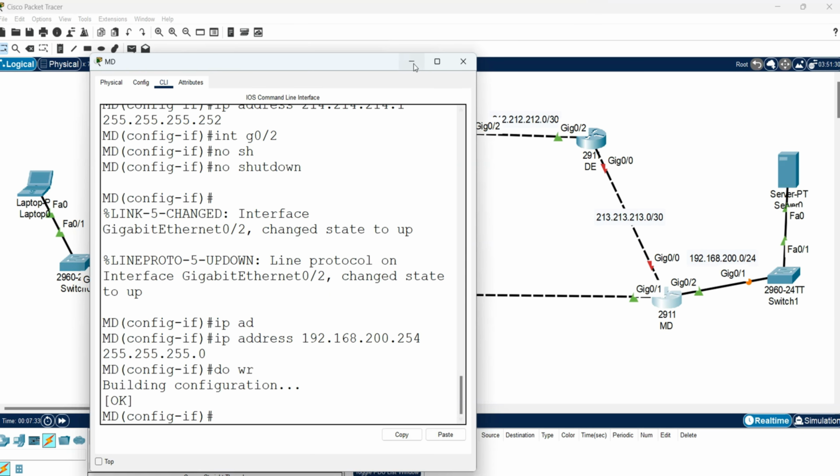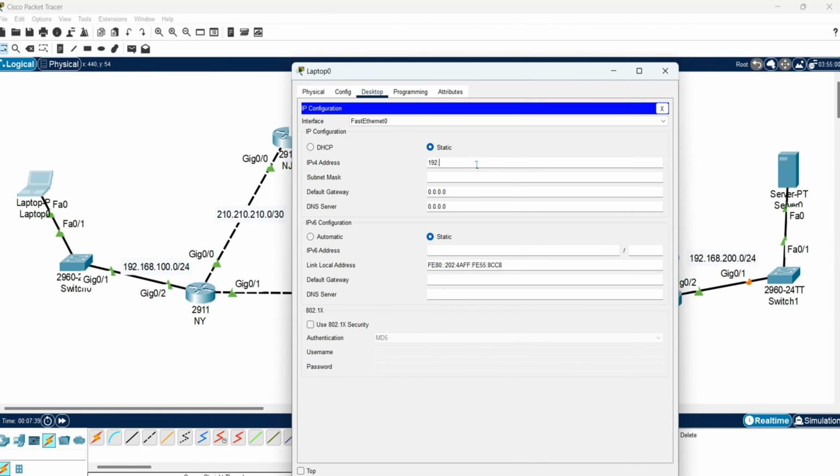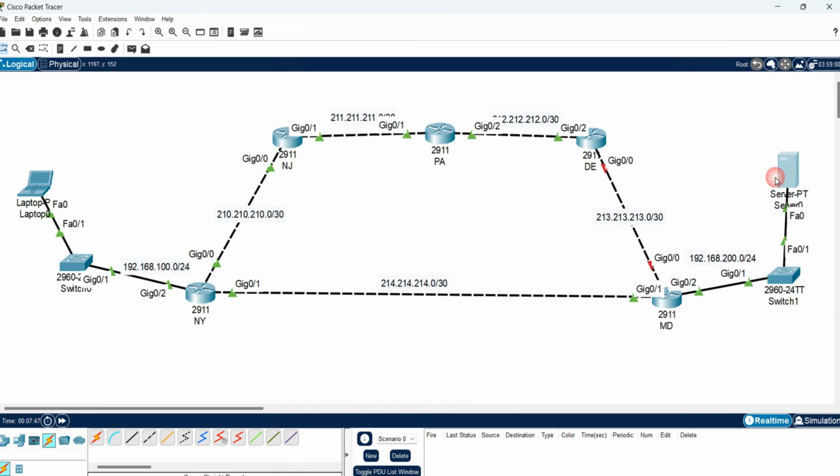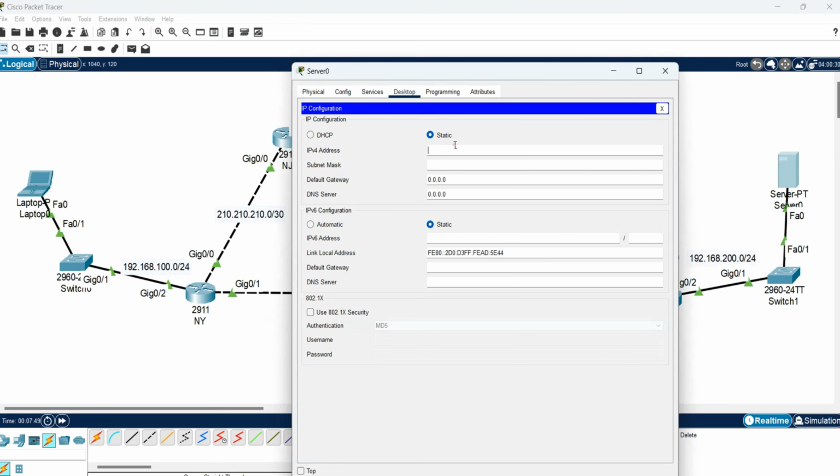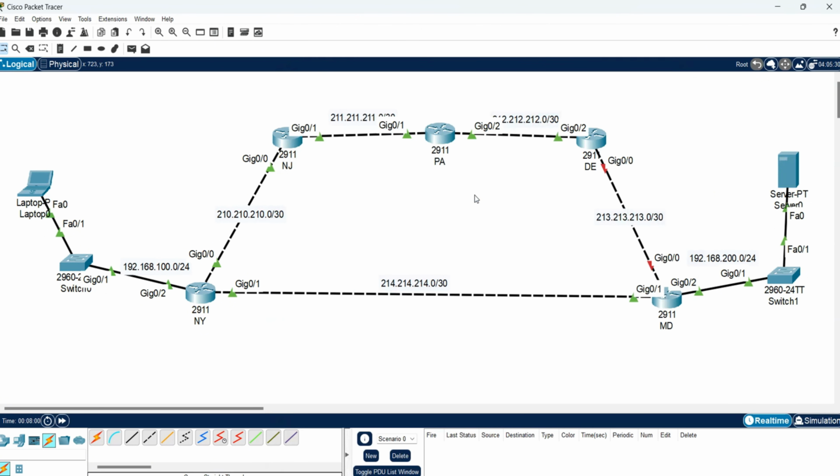Everything is green. This laptop will be, let's say, 100. All right. And what is the default gateway? 100.254. Then close and close. The server will be 200.100, so 192.168.200.100. And the gateway is 200.254, just like this. So I have everything up and running.